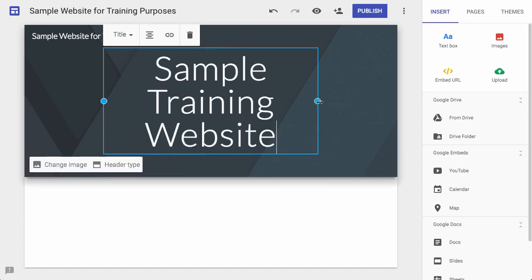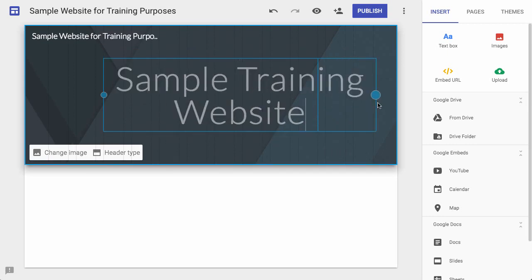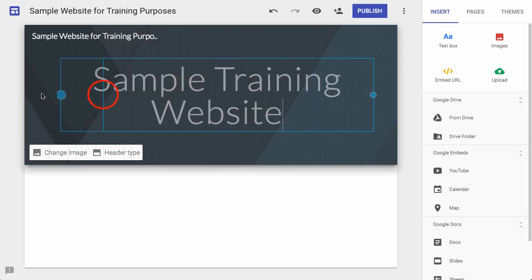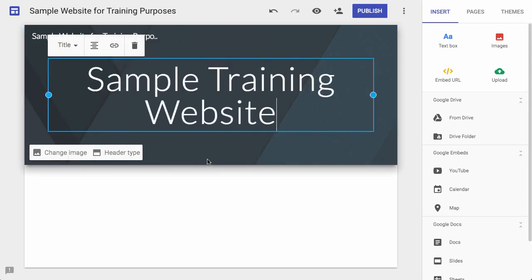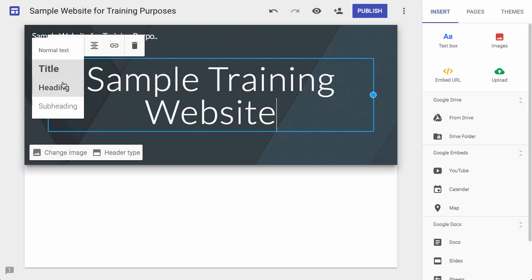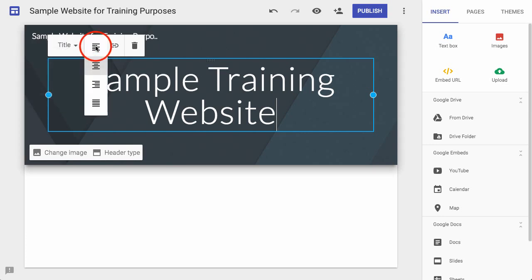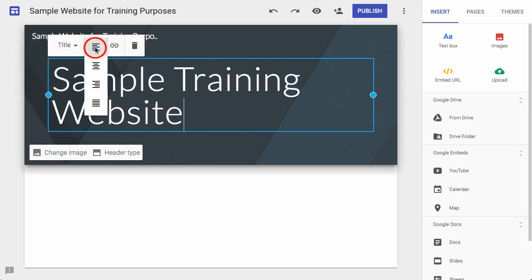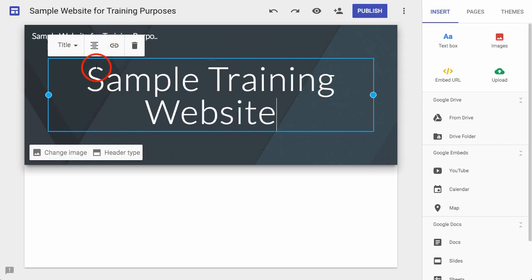If I want to make it bigger over to the sides, I can click and drag on the little buttons and you'll notice that it expanded it. You'll notice that while I'm in this window that has the title, I can change it to be a heading or normal text or a subheading, and those would change how the text looks. Right here I can change how it's aligned. Do I want it over to the left or to the right or centered? I'm going to go ahead and choose centered.